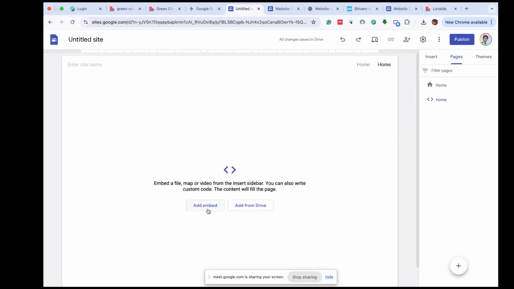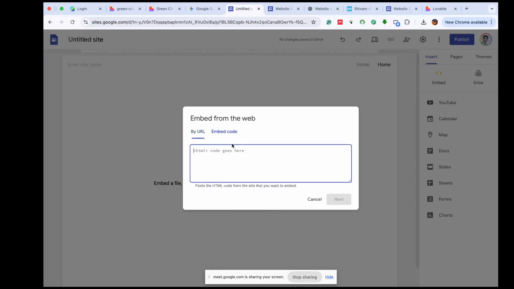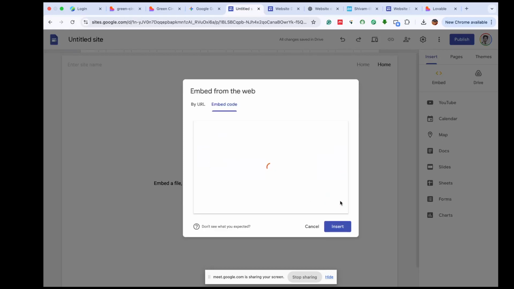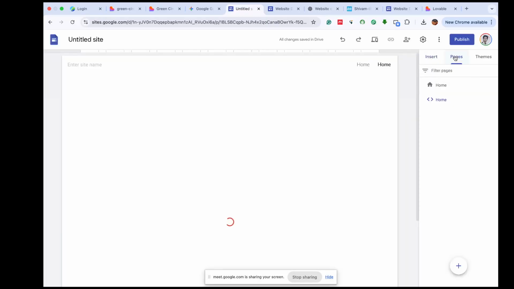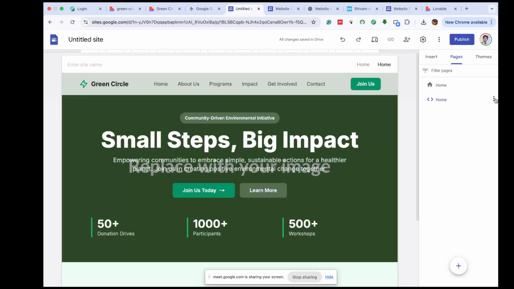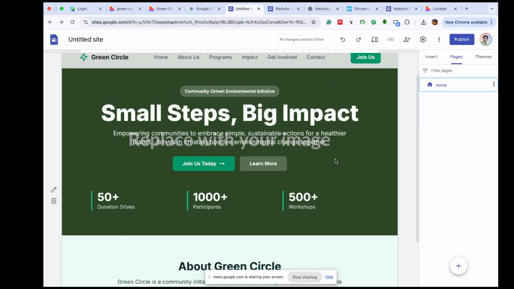Now add the embed code and paste it here. Once you paste it, it will look like this. Insert it. Go to the new page that we have just created, set it as home, and delete the old home page. Now the first page is ready.